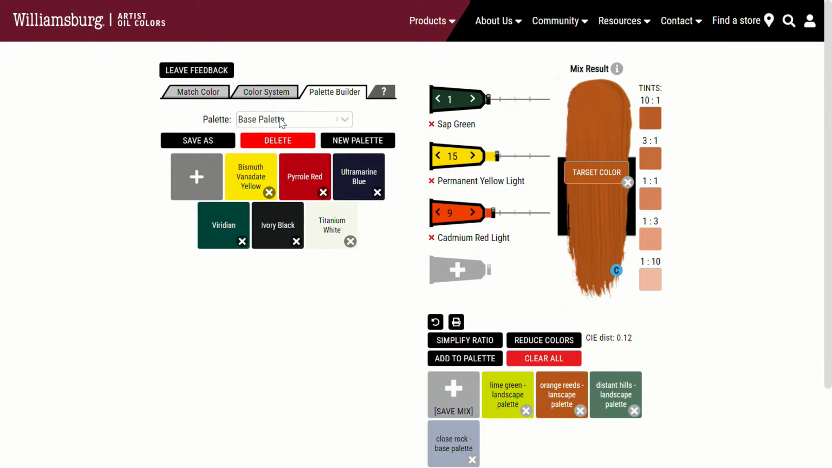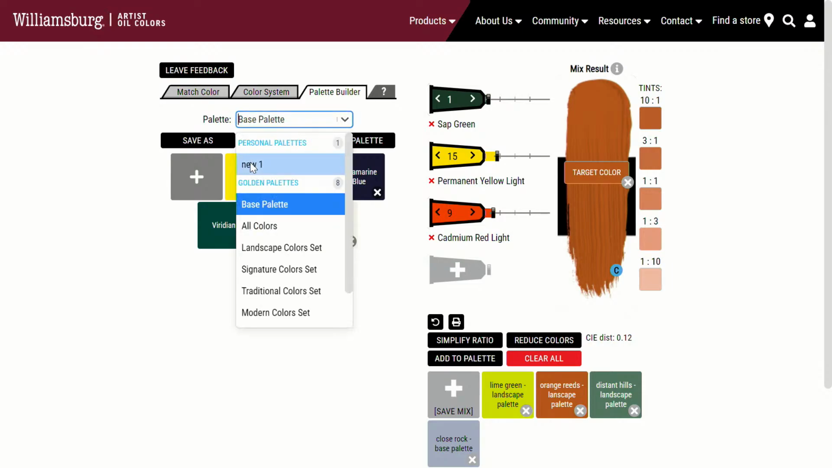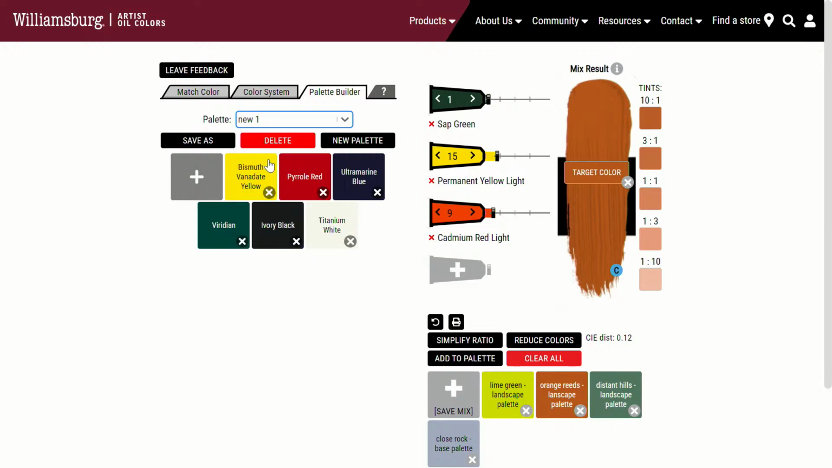All right, so it says base palette here, but this is actually our new one palette. This is the one that's highlighted currently, okay? So that's kind of how you build that palette. It's there, it's ready to go, and you can adjust it as needed.